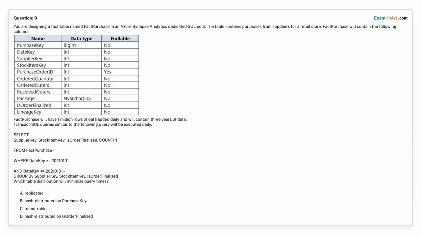SELECT SupplierKey, StockItemKey, IsOrderFinalized, COUNT(*) FROM FactPurchase WHERE DateKey >= 20210101 AND DateKey <= 20210131 GROUP BY SupplierKey, StockItemKey, IsOrderFinalized. Which table distribution will minimize query times?